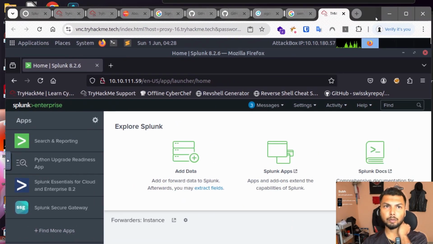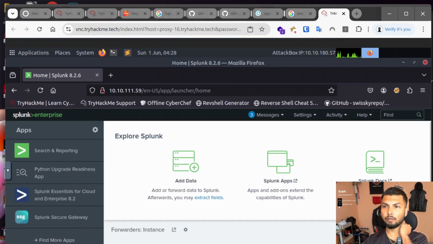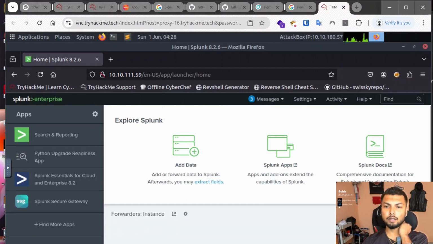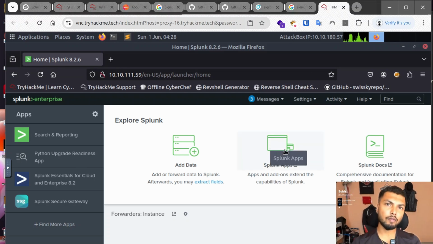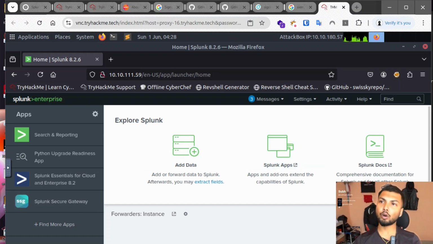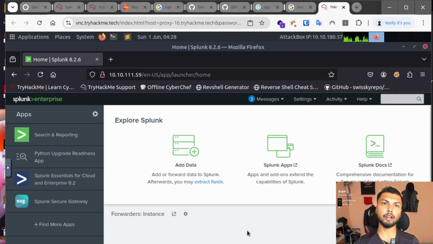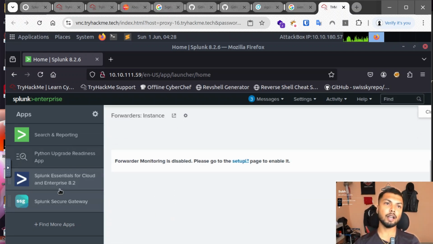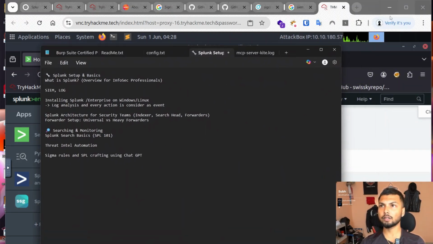So let's cut it up. Okay, all right. I think here. So this is basically the Splunk interface. If you are using a cloud platform or you have installed Splunk in your server, once you have installed it, the first time you open it up, you will see this kind of interface, right?